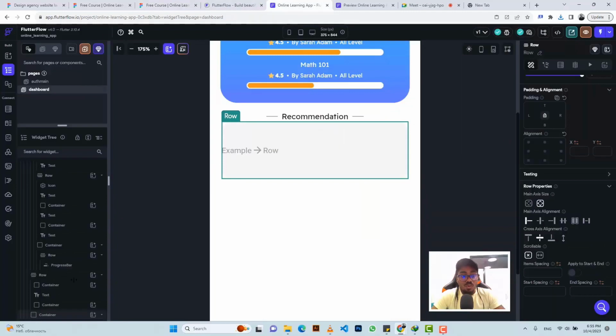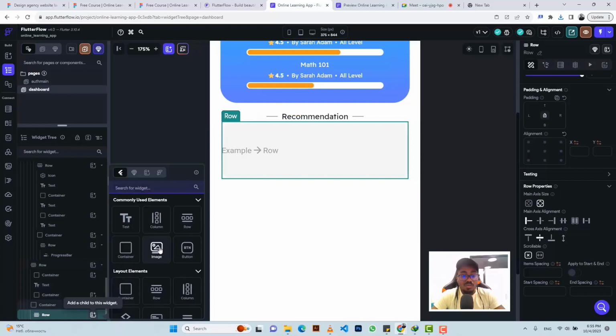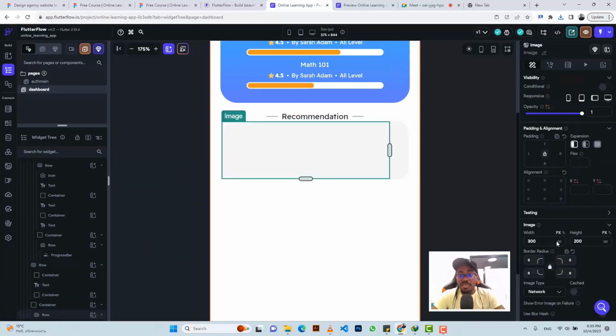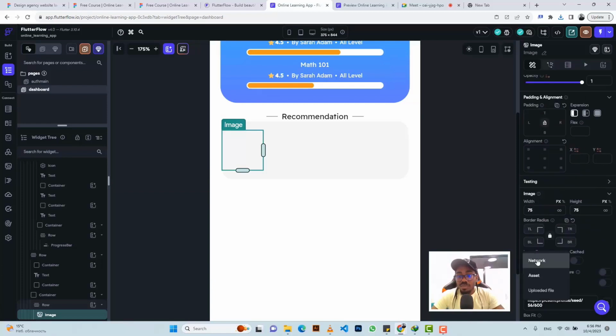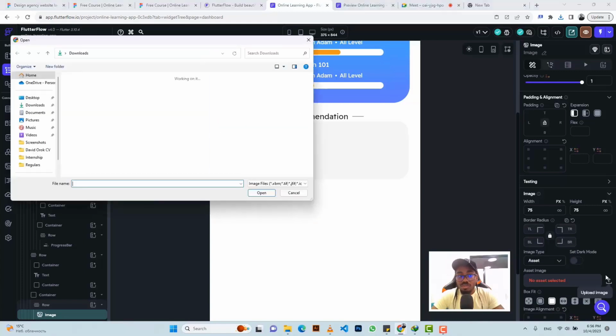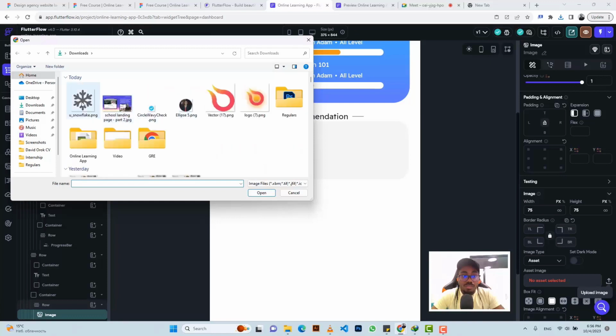Now that we have a row, we just need to add an image widget. This is the image widget, and it's going to be 75 pixels as the width and 75 pixels as the height. Beautiful. It doesn't have any border radius, so I remove the border radius. I'll scroll down and change the image type from network to asset, then click on this to upload the image.